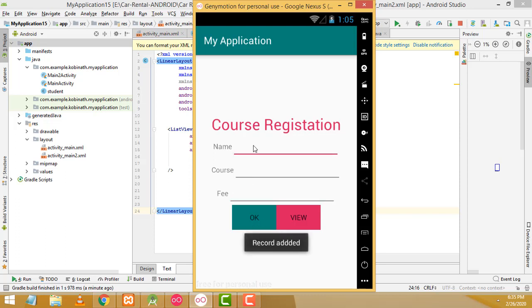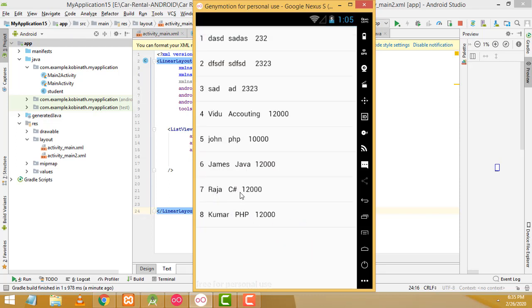Now I am going to add another record as Kumar. Course PHP. Fee 12,000. Click OK. Record added. Now if you want to view the records, click the View button. Here you will be able to see the records.